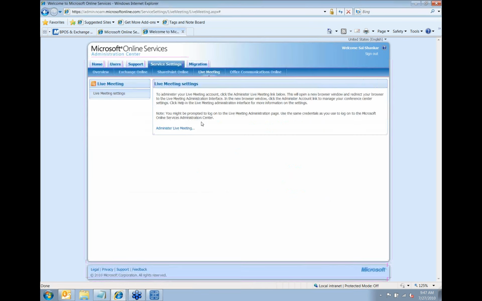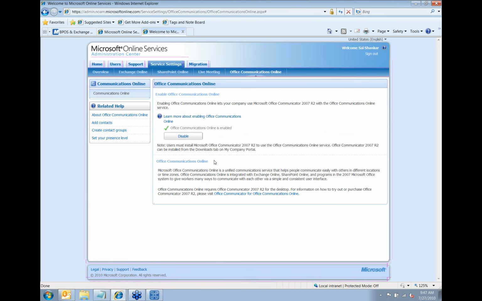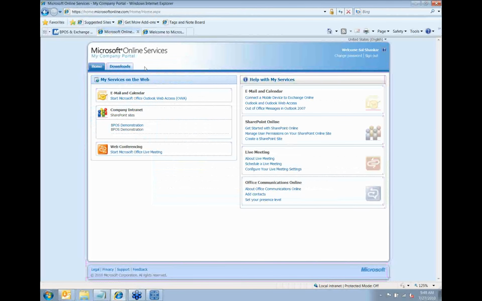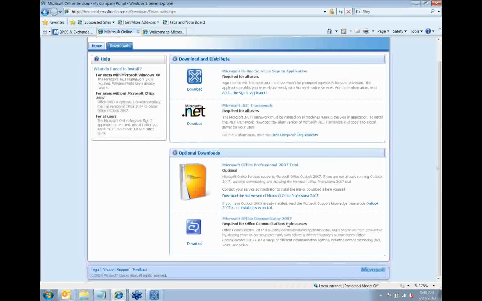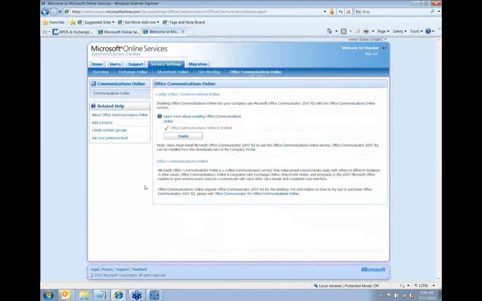Live Meeting, again, it's a very similar process. Administering Live Meeting does happen outside of this console. You can schedule meetings and set up preferences in the center that we showed as an end user. And for Office Communications Online, of course, you can enable or disable it. And if you have it enabled, then users can go and download the client from this page. So I'm here logged in as an end user. This is the home.microsoftonline portal. If I go to the Downloads tab, you can see here I have an option to download Office Communicator 2007. So that's basically a quick overview of the administration piece.